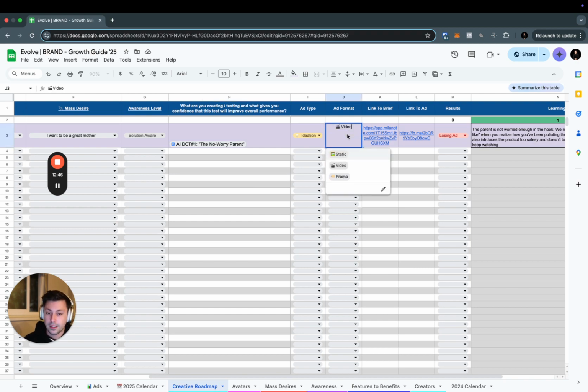Now, ad format is very simple. They're static, video, and promo. That's it, it's very simple. I don't need to explain that. Promo is just a sale ad that you're doing. And that's it. There used to be another column here about hooks and holds and all that kind of stuff. If you're new here, don't worry about that. I'm going to film a part 2 that talks about this.